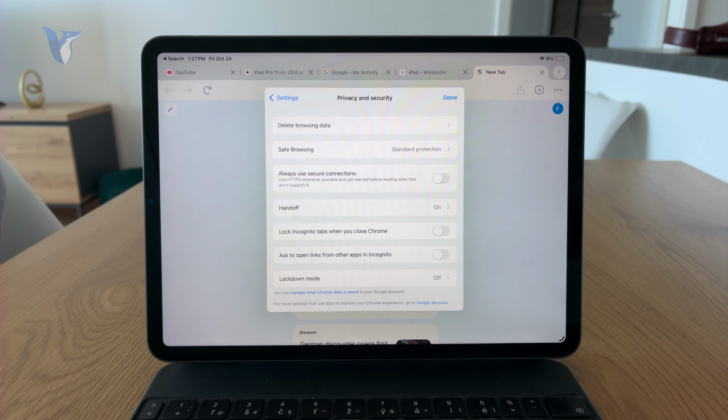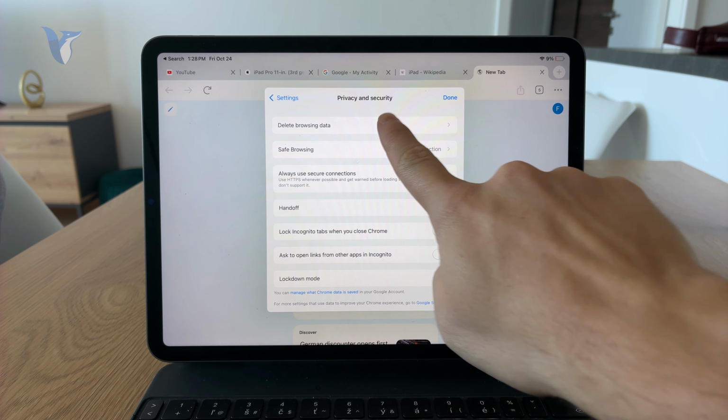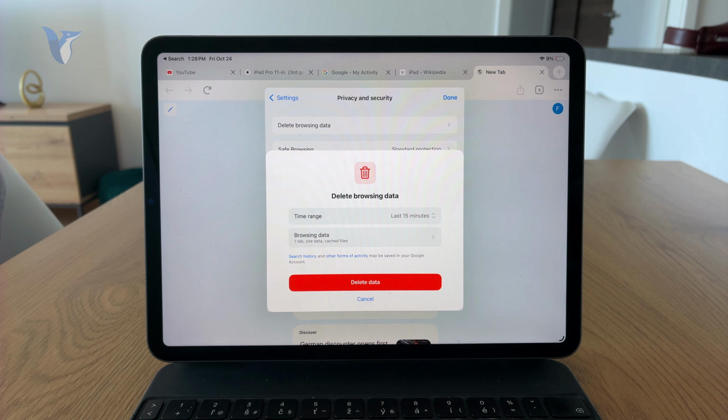But to delete the cookies, you can tap on the privacy and security and delete the browsing data like this, and it will basically delete everything, right? So that might also be something that is interesting to you.